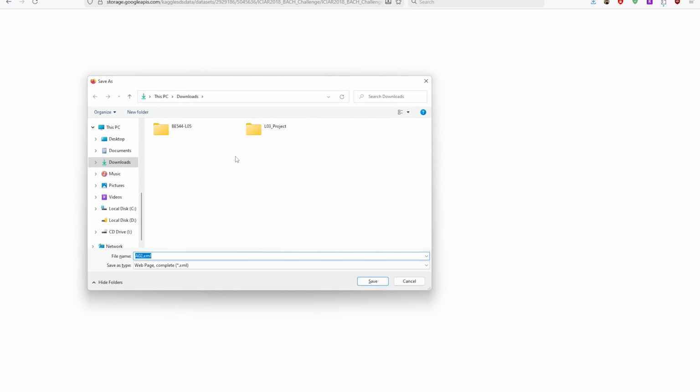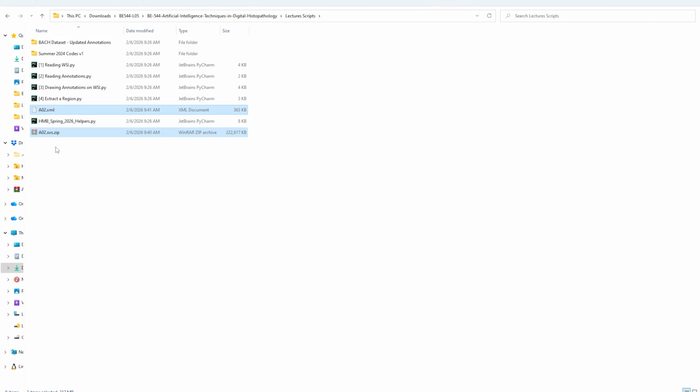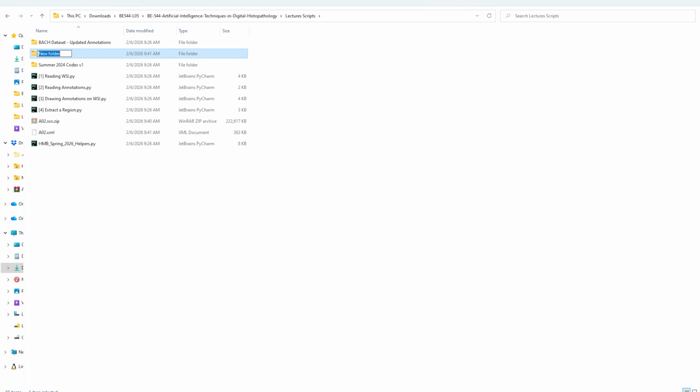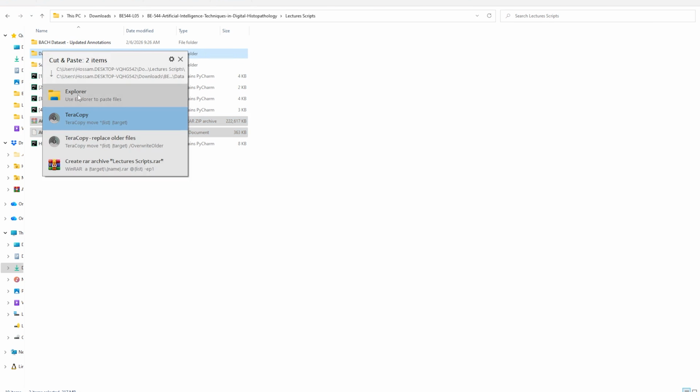If it didn't download and navigated you to another page, you can simply press Ctrl S or save and save it, but ensure first that this file ends with .xml, and this file contains different annotations for the downloaded whole slide image. Now move these 2 files inside the scripts folder, and it's recommended to create another folder called data and move any data into that folder.